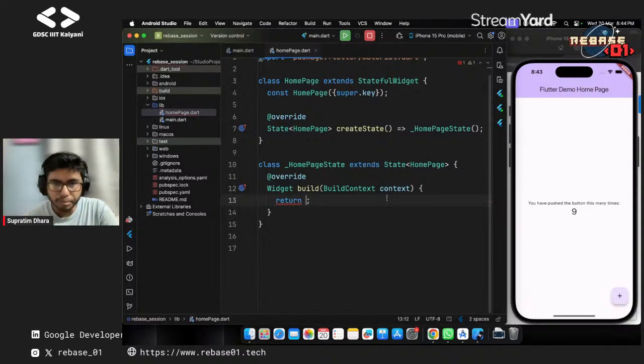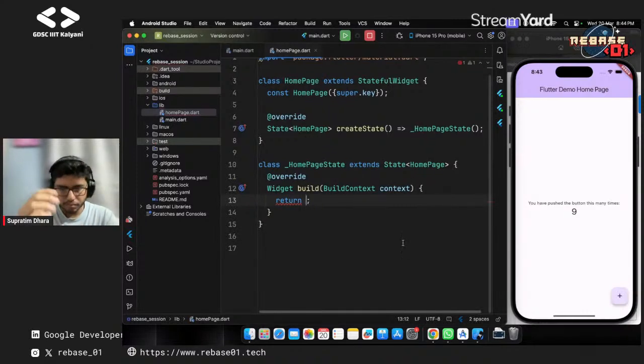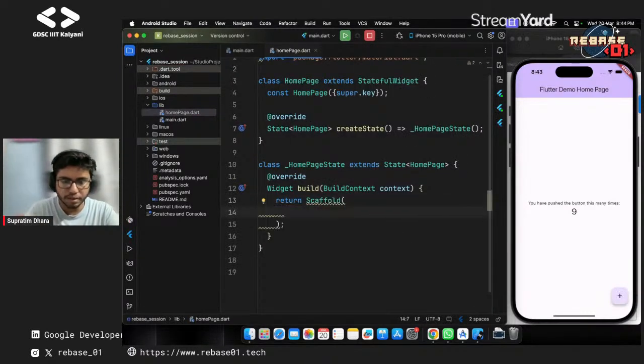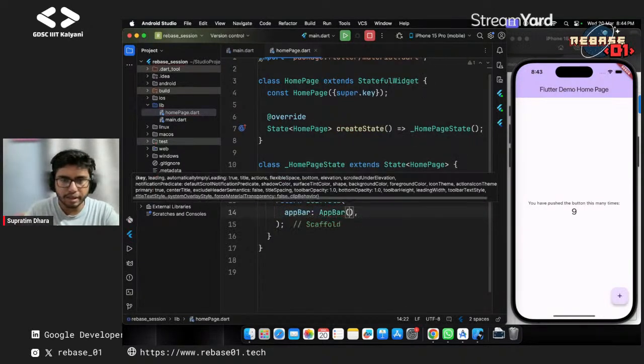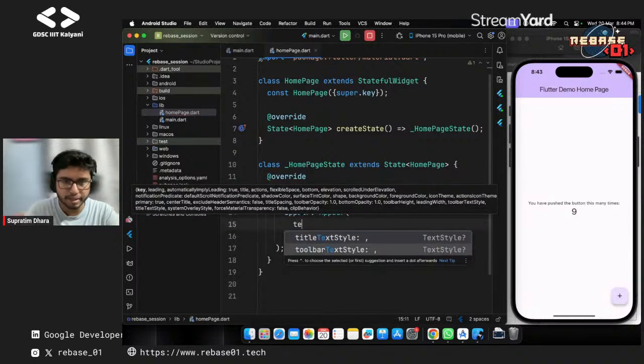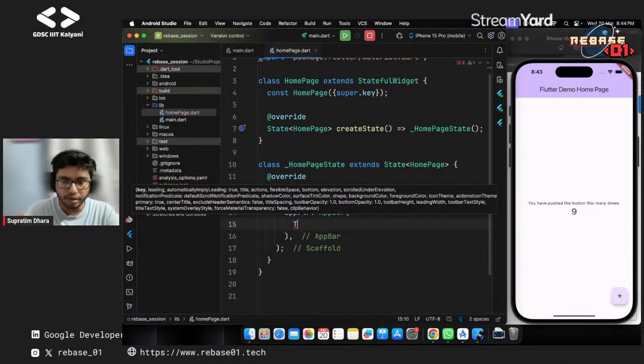So yeah, let's jump onto the home screen, and we will return a scaffold. Just return scaffold. Inside the scaffold we will take in an app bar, and in the app bar we will display a text as a title.